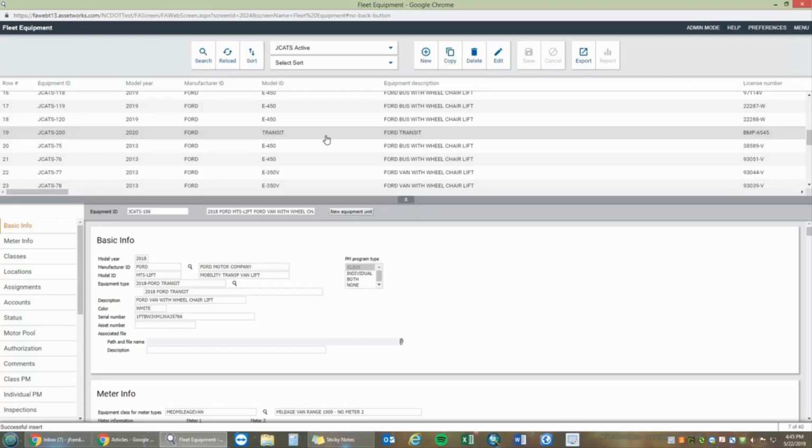Make sure to retire or dispose of the old vehicle from your fleet, and also make sure to enter the corresponding component lift record in the components screen. We will go over how to retire or dispose of a vehicle in an additional video, and we will also go over how to add a component record for the corresponding lift in an additional video.